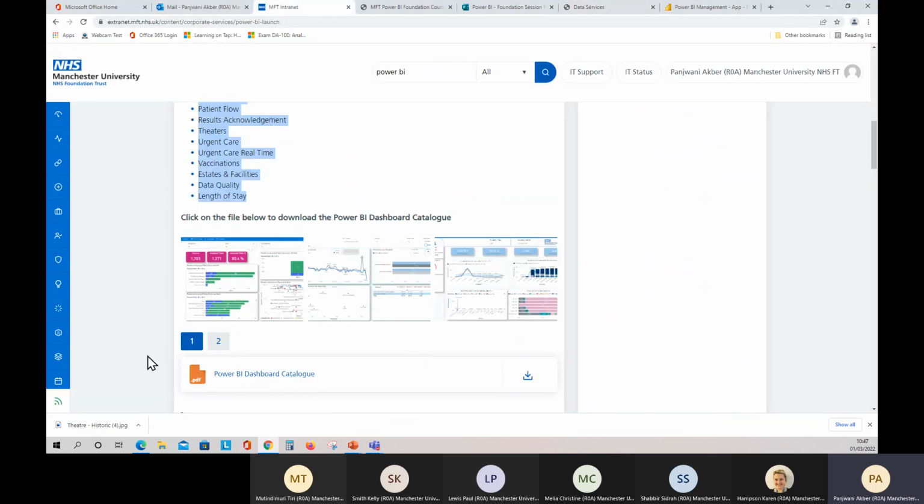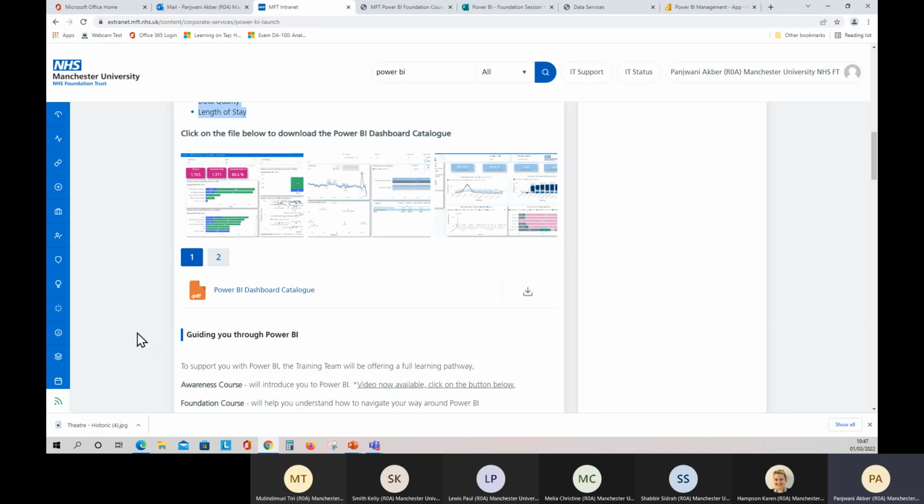You might want to download the catalog when it comes to requesting access, because when you fill in the form, it'll ask you what dashboards you need access to, which domains you work in, and what dashboards are going to be relevant to your role. So that's where the catalog might come in useful.